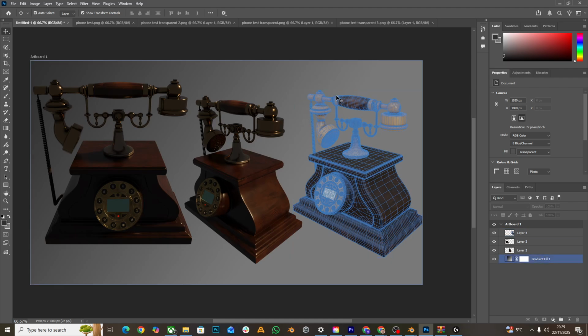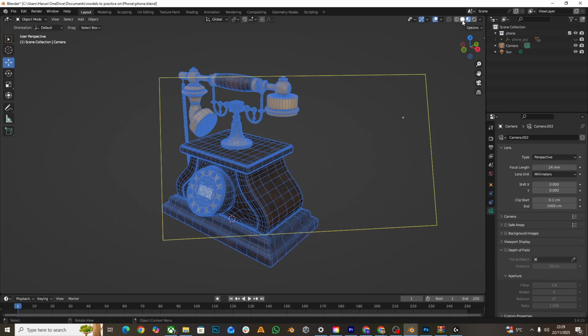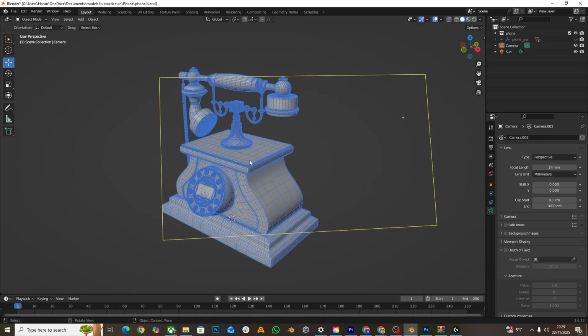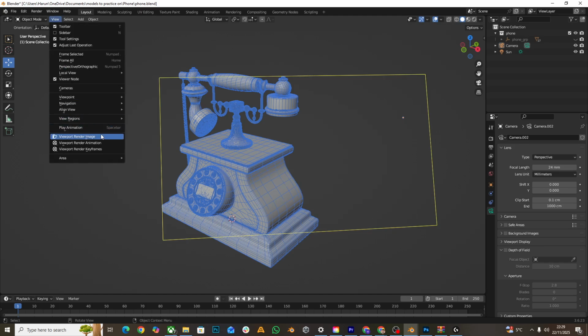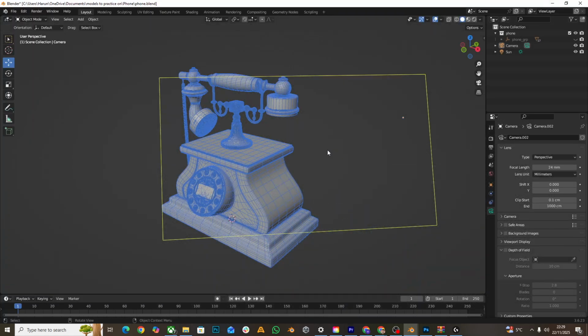If you wanted just to have the gray model without the textures on, all you'd have to do is turn on this option, just the shading, and you get this version of it that you can render out as so. Now, by default, Blender will render out images at 1080p, so your standard HD format.